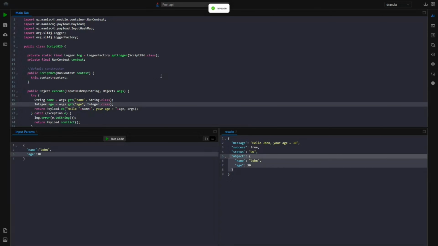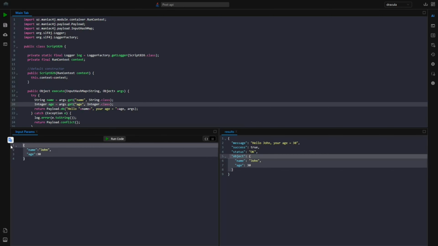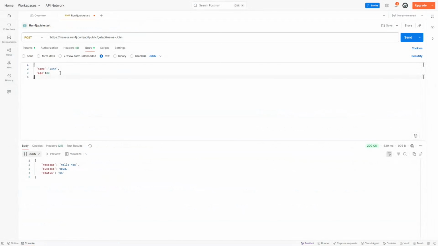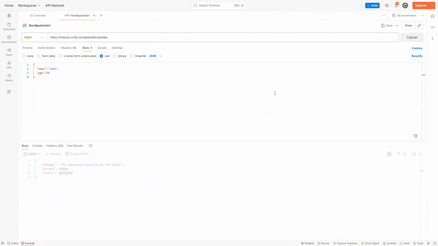After it works in the test, we'll try it in Postman. The method will be post. The input parameters need to be provided in the body. As a result, the post API worked.